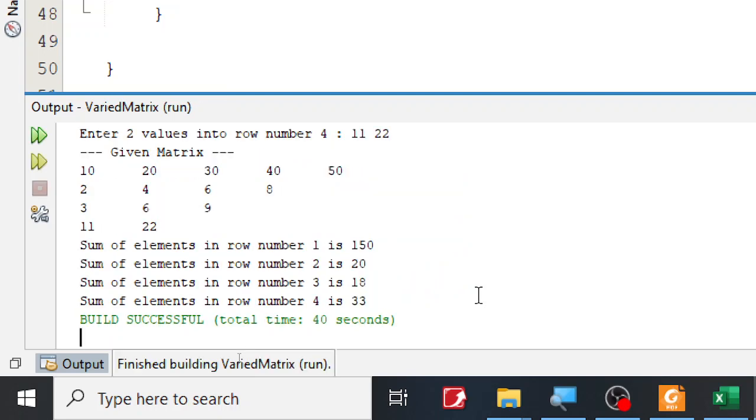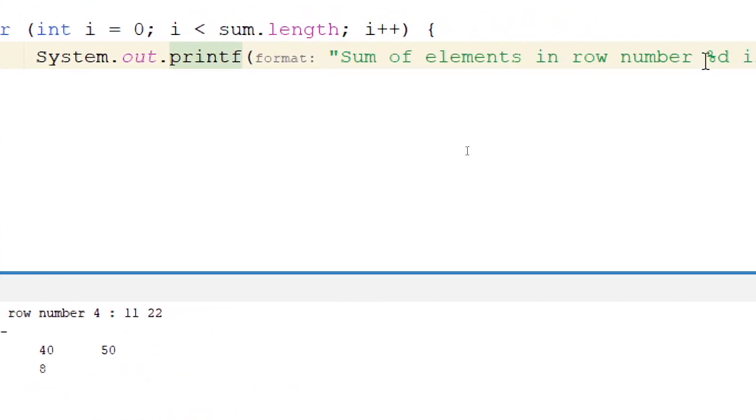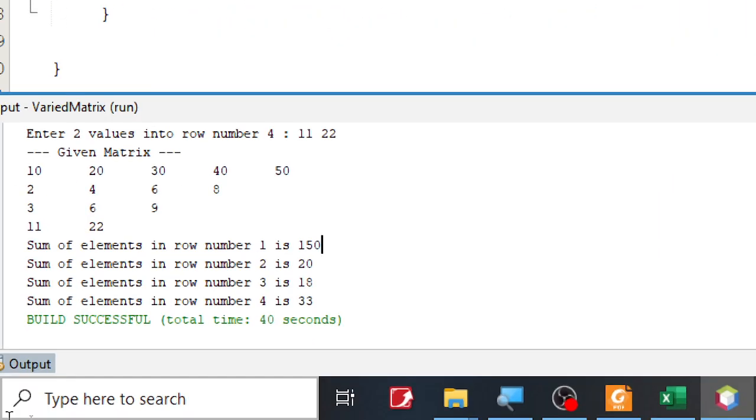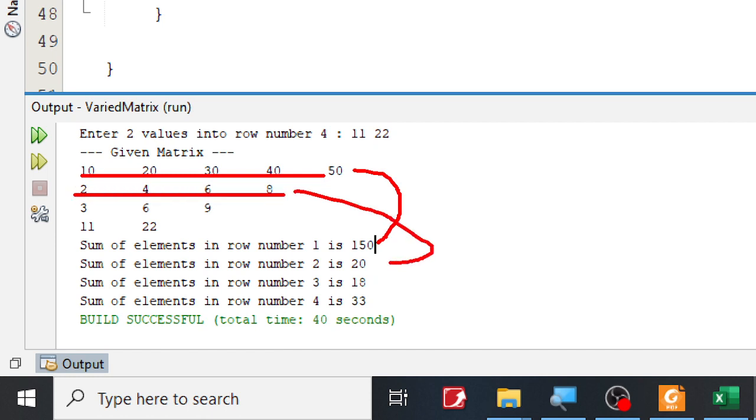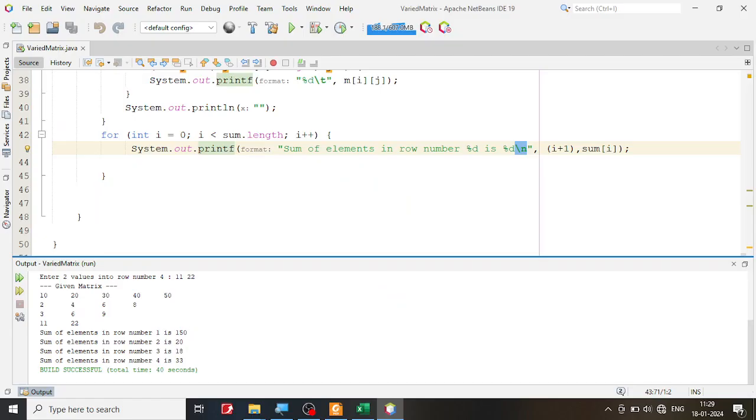Now you notice that the output is coming correctly. I have added a \n here. Just \n will make the magic for me. This is what you're going to see. The first row, this sum will be shown here. Second row, this sum. Third row, this sum. And the fourth row, this sum. All the sums are being shown there. This is what we are supposed to do in this exercise.